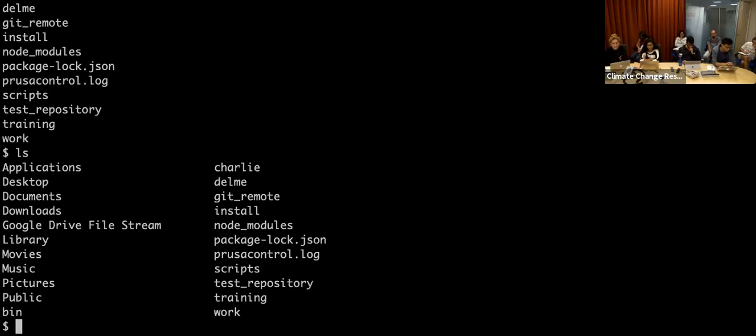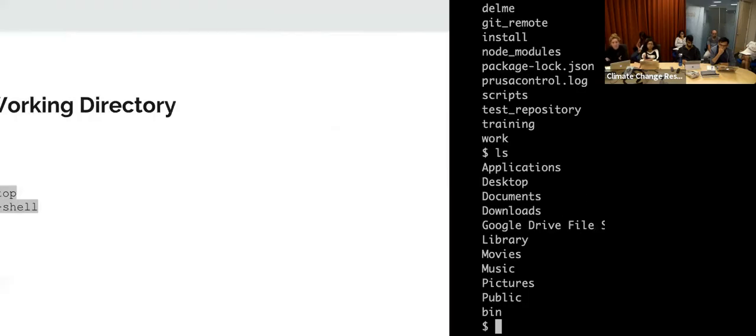As I said before, the file system is managed by the operating system, not by the shell. So this dot and dot dot are not part of bash or any other shell. These are part of the operating system.